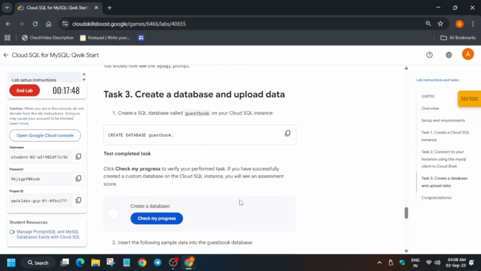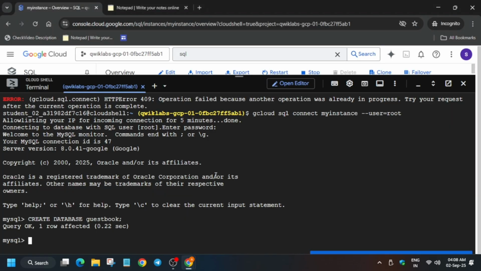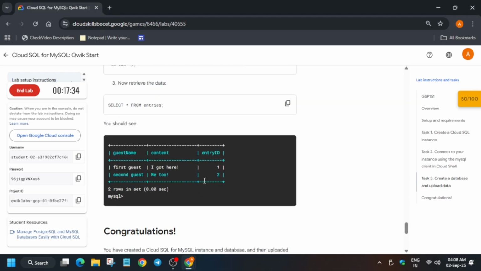Now once you see it like this, that means you are correct. Now just create the database, check the score and run this one also. So this is how we have completed the lab.